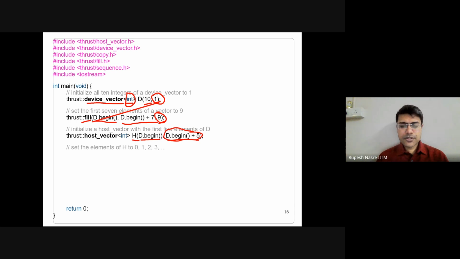Okay, setting the elements of H2 to 0, 1, 2, 3 as a sequence. Well, there is a sequence command. So with thrust sequence, you give a range, and that is going to fill up the elements. So how many elements are there? Whatever you have created with. For example, if there are 5 elements, it is going to get initialized to 0, 1, 2, 3, 4.